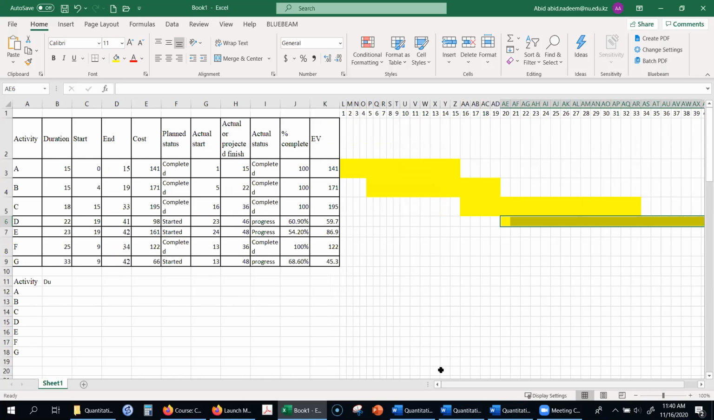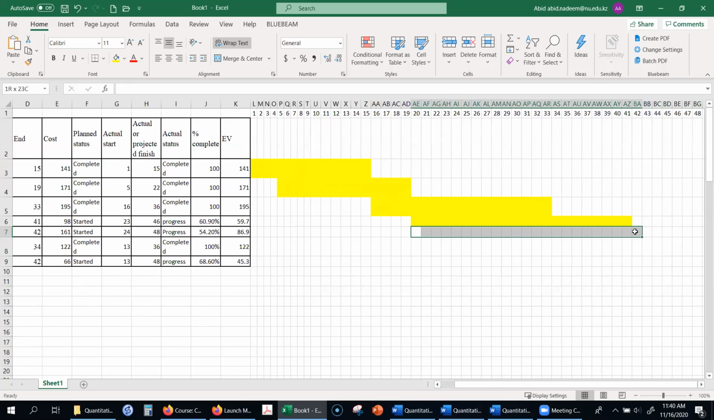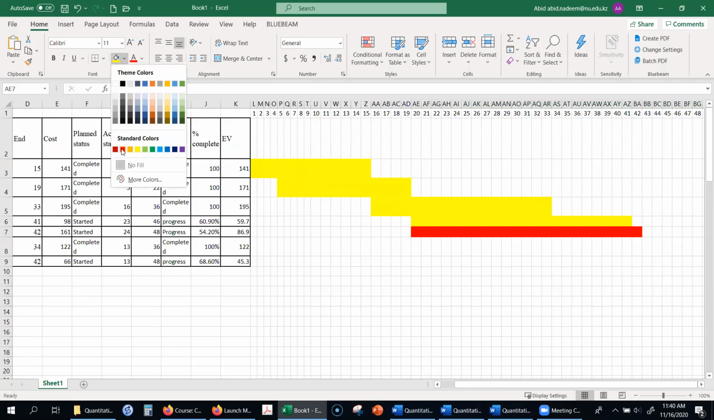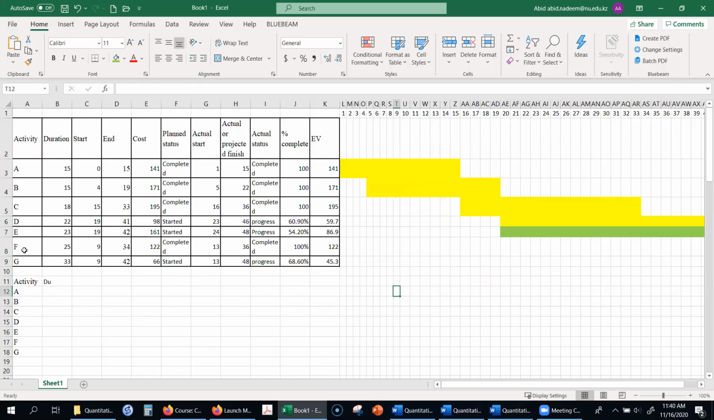Now which activity do we have? Activity E. Activity E is from 19 to 42, so it's the same start as here, and then it is 42. Yeah, 42. Maybe I can show it with some other color. And activity F is from 9 to 34. 9 means 10, here, 34.